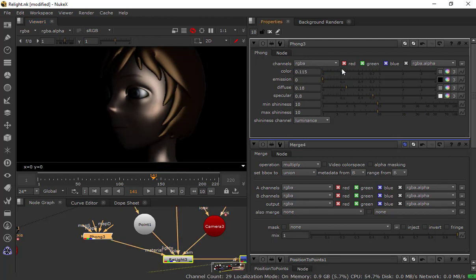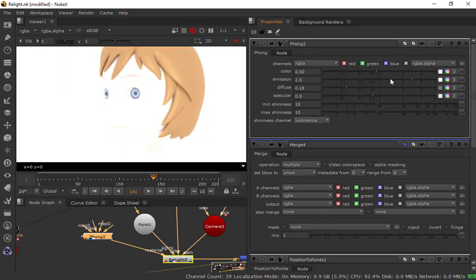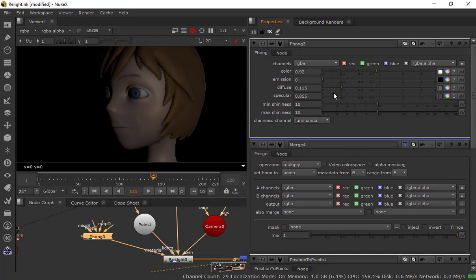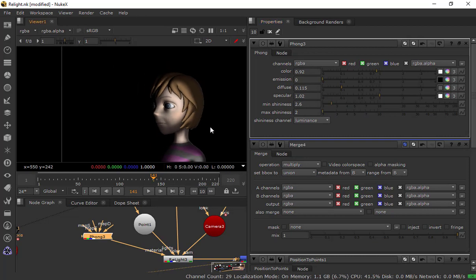Maybe we want something just a little bit more dim, right? Emission is something for glowing. We really don't need that for this. Here's diffuse, which is just the original color. Here's specularity. So this is the shininess, and this is typically what we'll need to adjust. So there's a specular, which is just the brightness of that highlight. And then this shininess here is controlling how big that area is. Okay, so something like that might be pretty good.